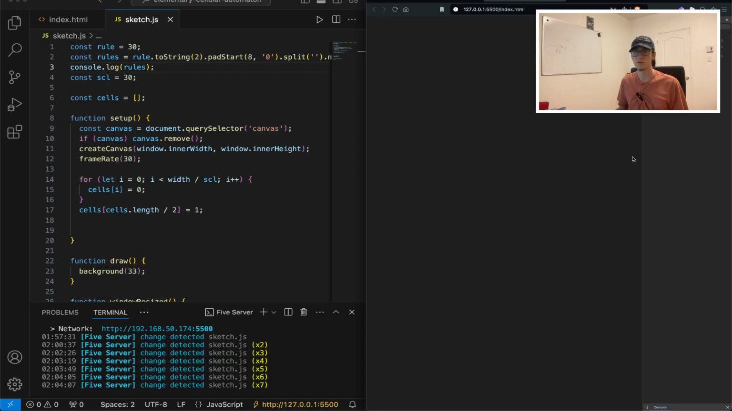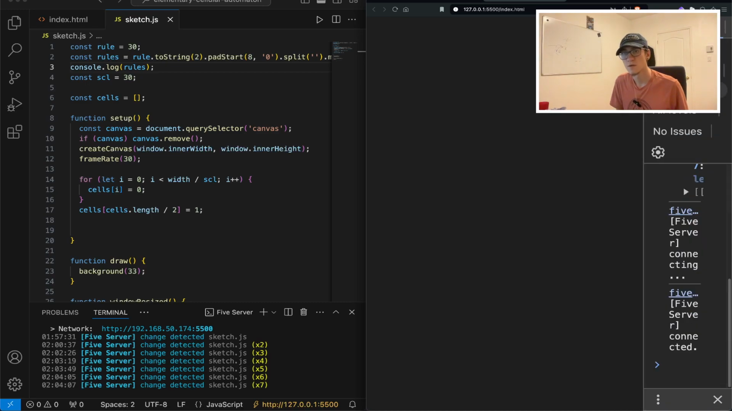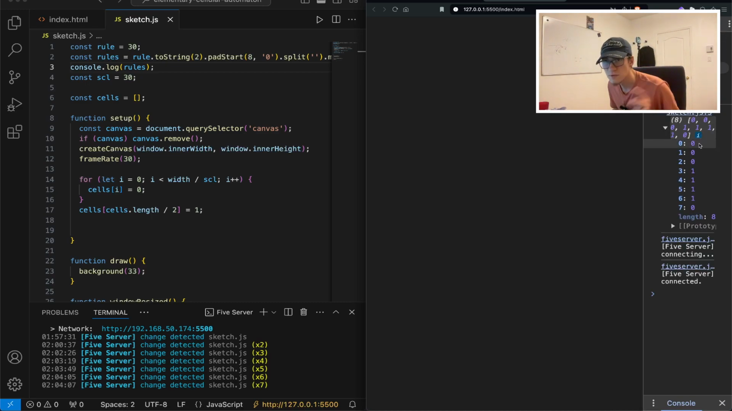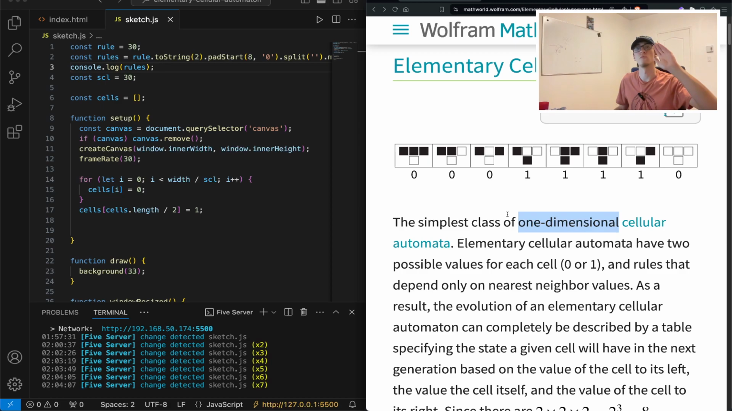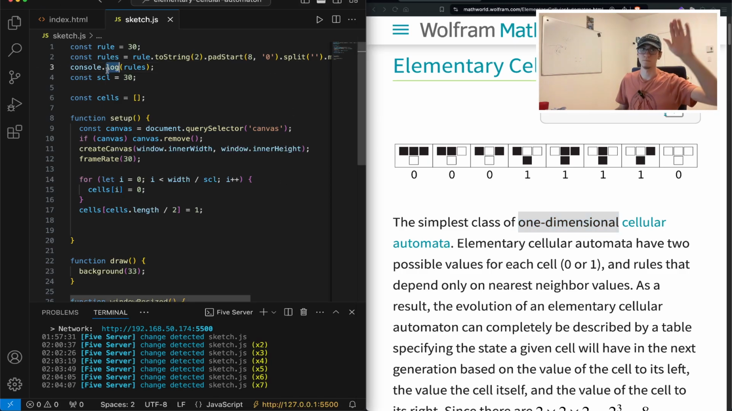Open up the console. All right, so what do we have here? It's a bit small. Let me zoom in. Whoa, that's a bit too much. 0, 0, 0, 1, 1, 1, 1, 0. That's great. Awesome. So we have our rules set up.